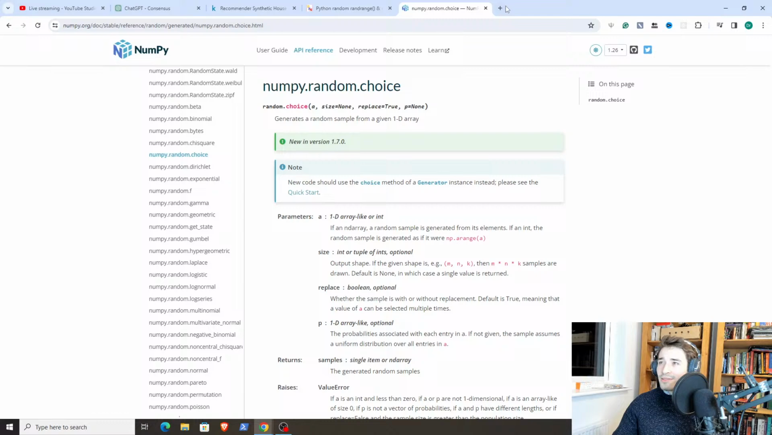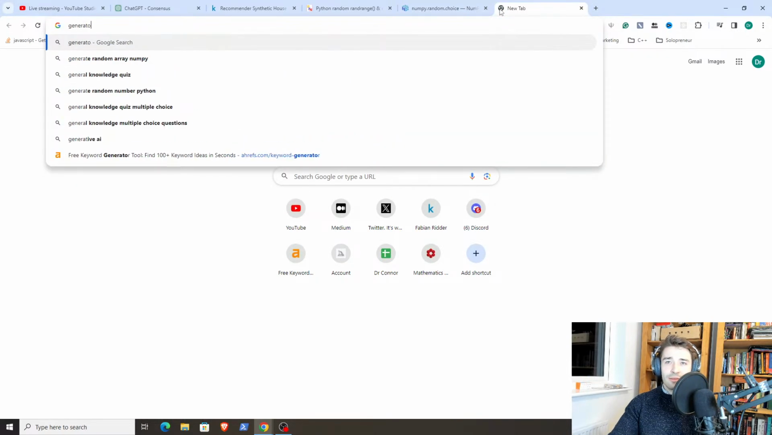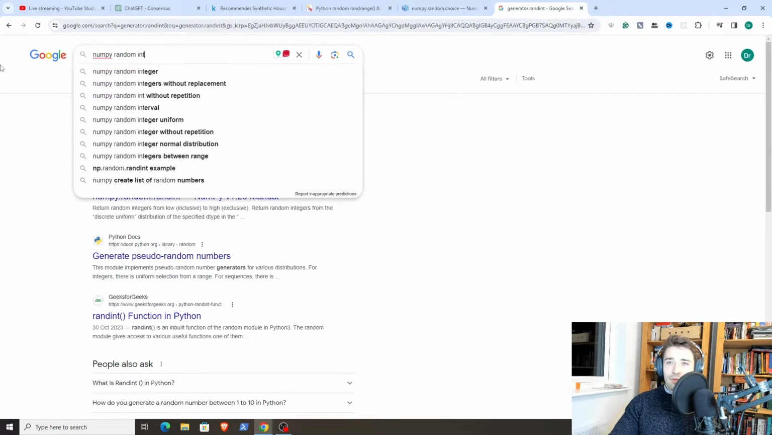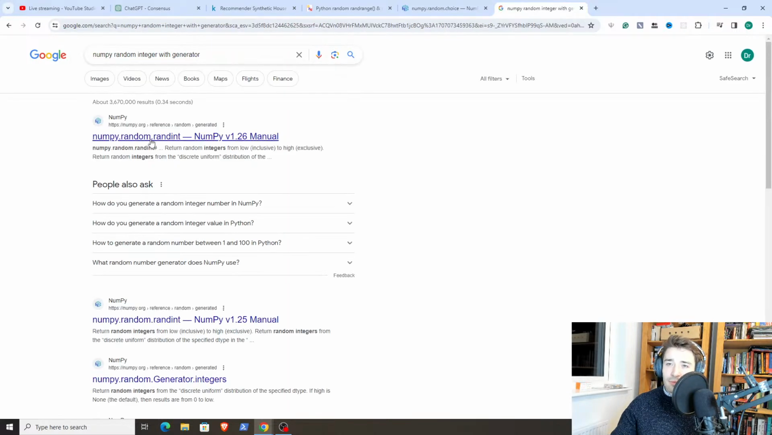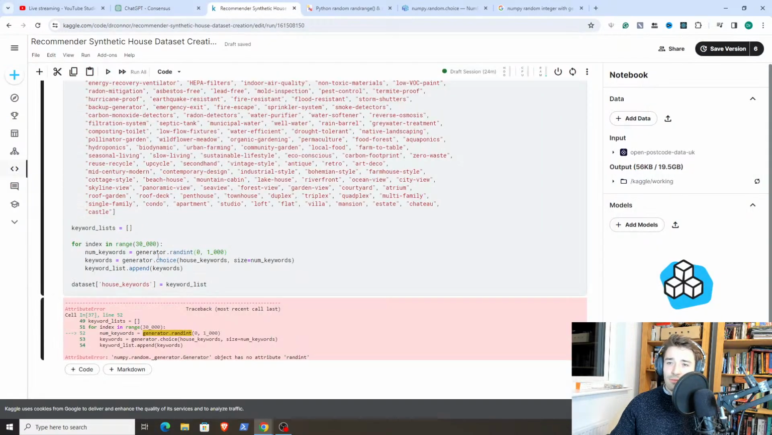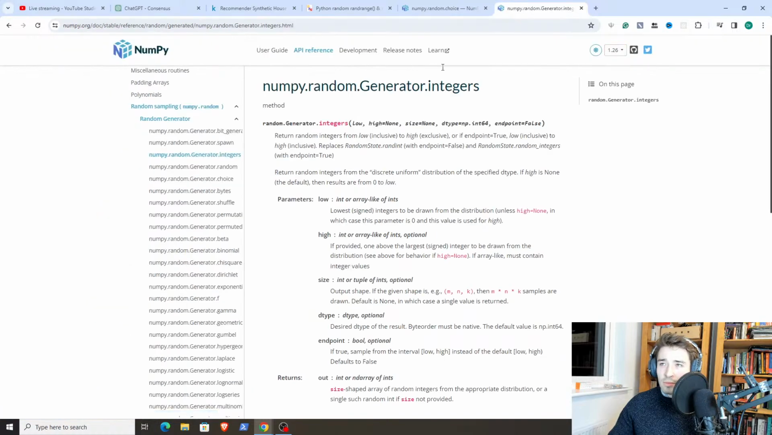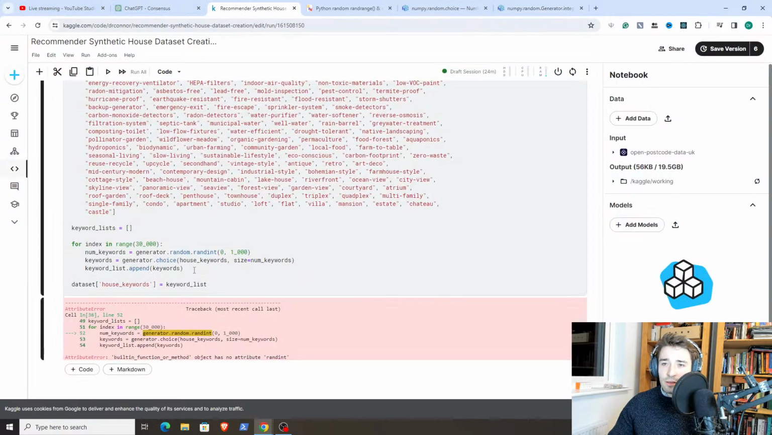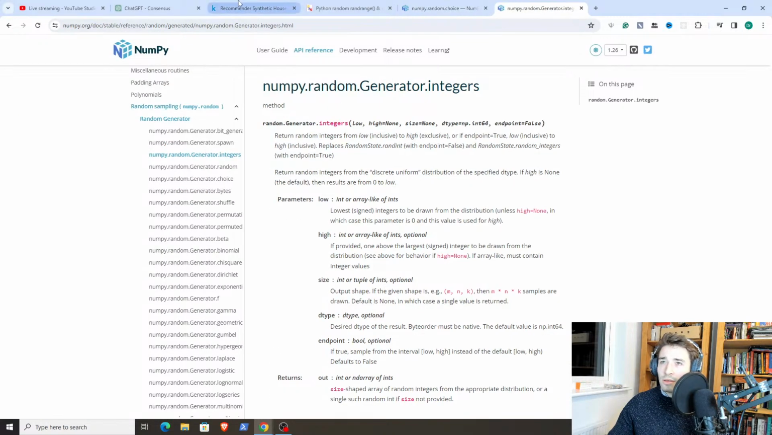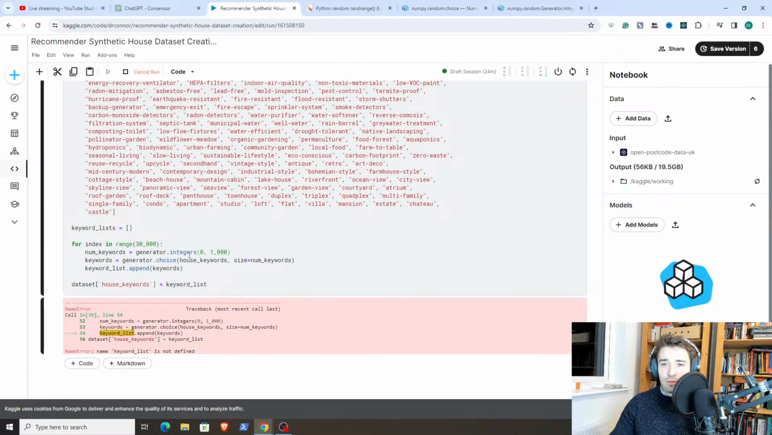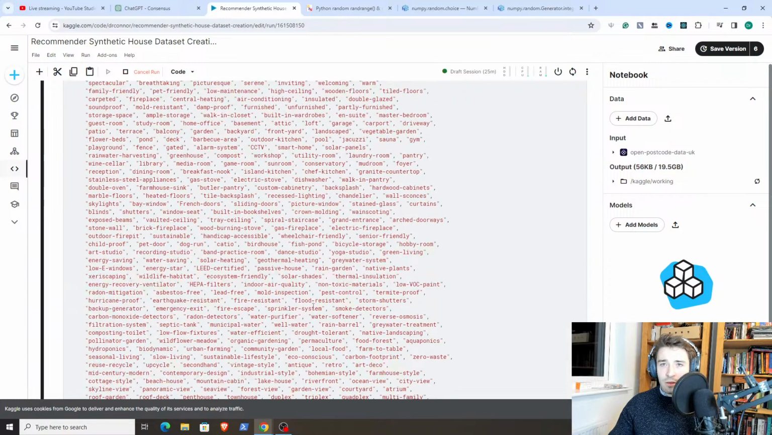There's no attribute random. Generator dot random. There's no attribute random. Okay. Integers. Low, high, fine. Was it integer? Lists.